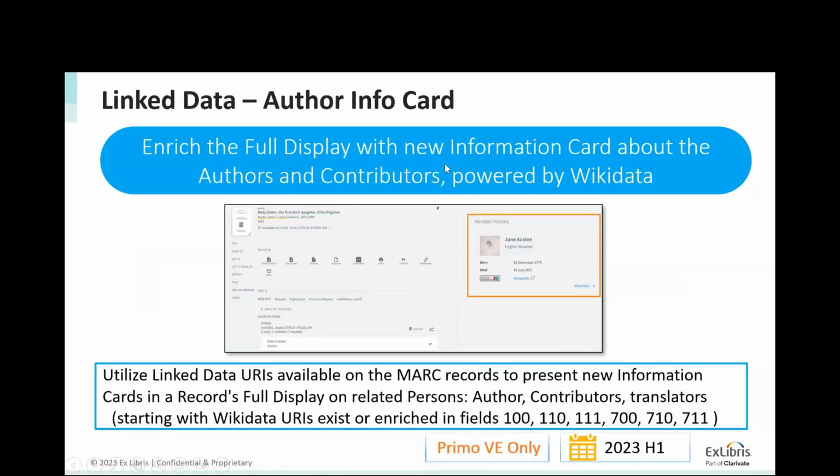Okay, linked data author info card. We really worked hard also with the Alma team and the higher education platform team to make this available. And what we are seeing here is a new info card. We named it related person, as it will reflect additional information on the person. The person could be author, contributor, translator, whatever information in Wikidata URI that will be mentioned in those fields as I mentioned here.